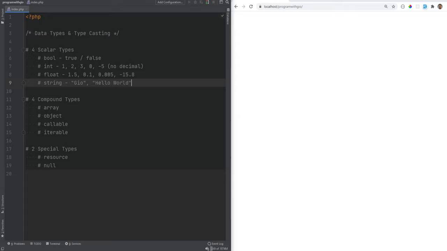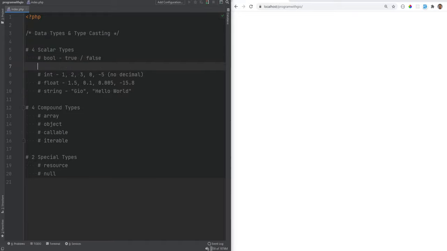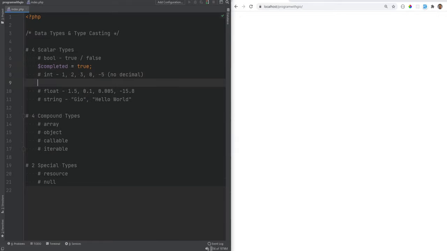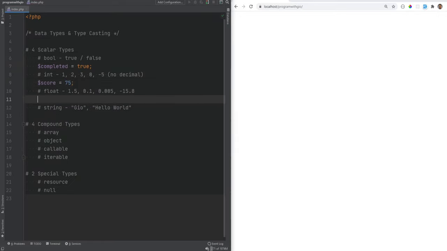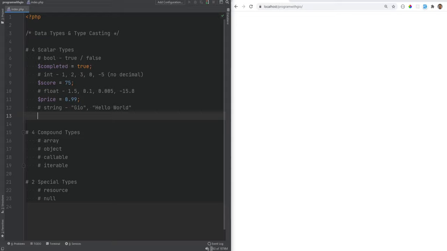Let's define some of these types as variables and print them out on screen. So let's go ahead and define a variable called completed and set that to true. Let's define a variable called score and set that to 75. Let's define a variable called price and set that to 99 cents. And let's define a variable called greeting and say hello geo.